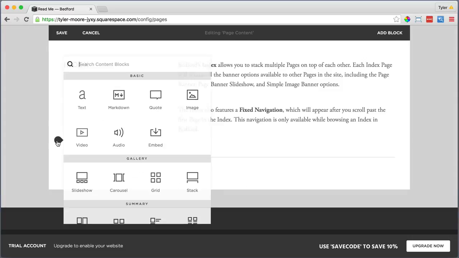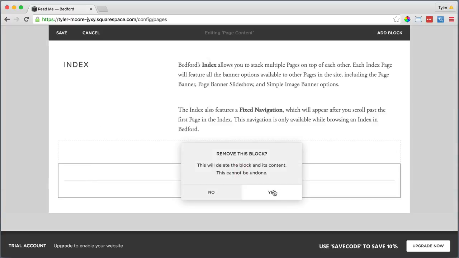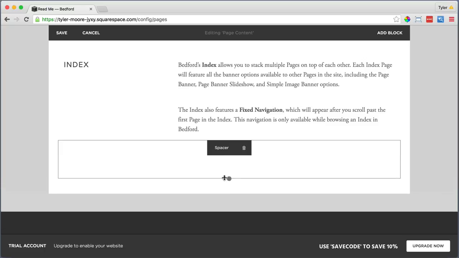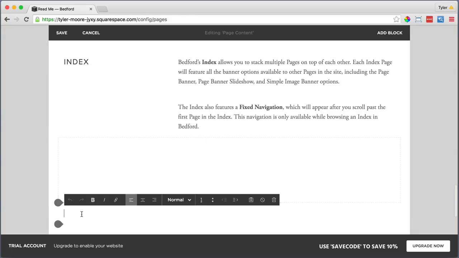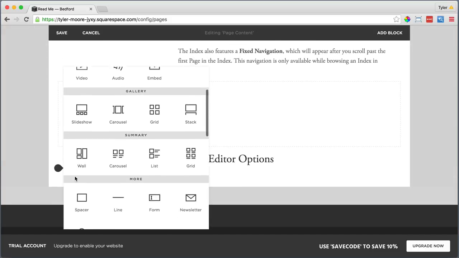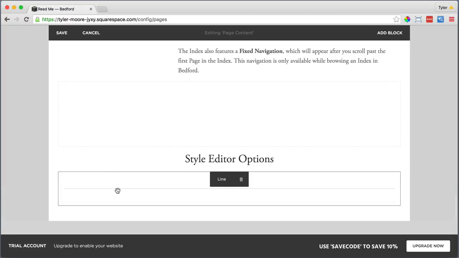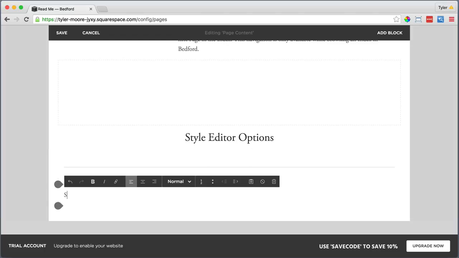Once we do that, we can add in some more content. And we can add in a spacer. And now we can remove the line and resize the spacer however big we want it to be. And add in some more content and add in some text. And type whatever you want, highlight it, center it, make it a heading 1. Add in some new content. We can add in a new line right here, a divider line. Add in some new content and add in some text. We can highlight our text and make it a heading 2.